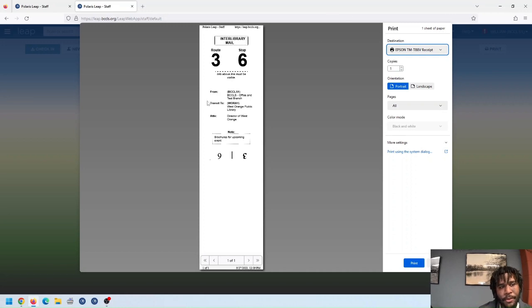But in this case, for the interlibrary mail, when you're just sending brochures, you would also print it out in this way and it gives you a bunch of information here. So like we were saying before, it shows it's coming from, in this case, the test branch to West Orange. It shows the attention, so director of West Orange, and then it shows the note saying that it's brochures for upcoming events. So they'll have all of that information available to them, and once we print it out, we can just add it to the package that we're going to be sending over.